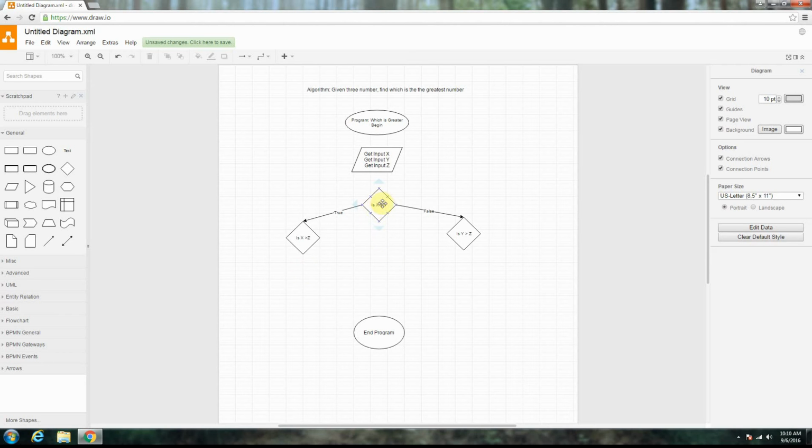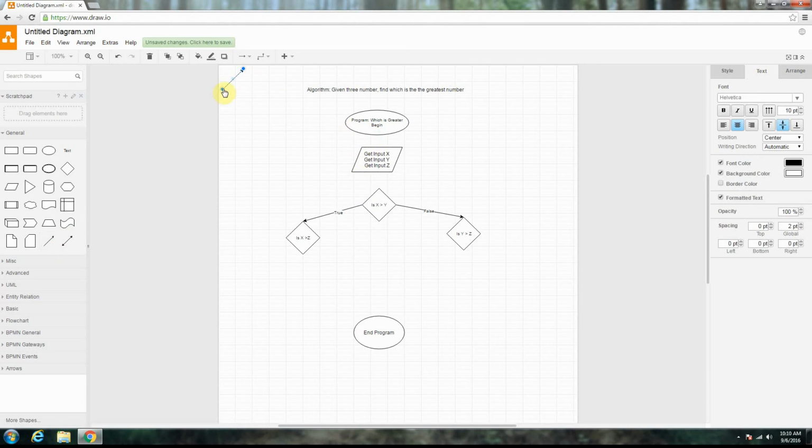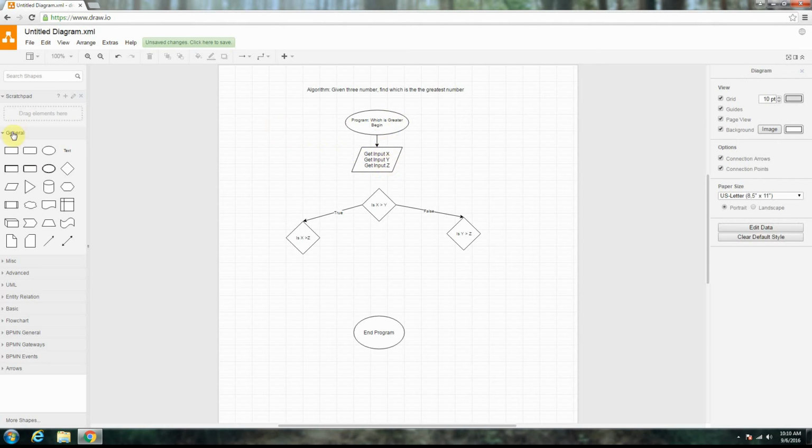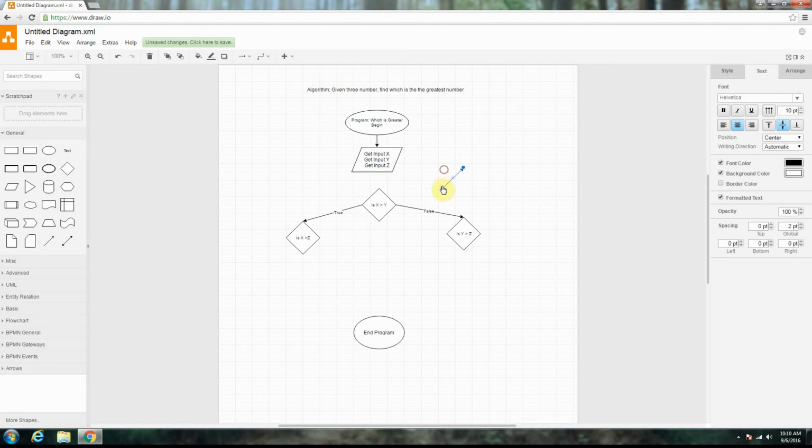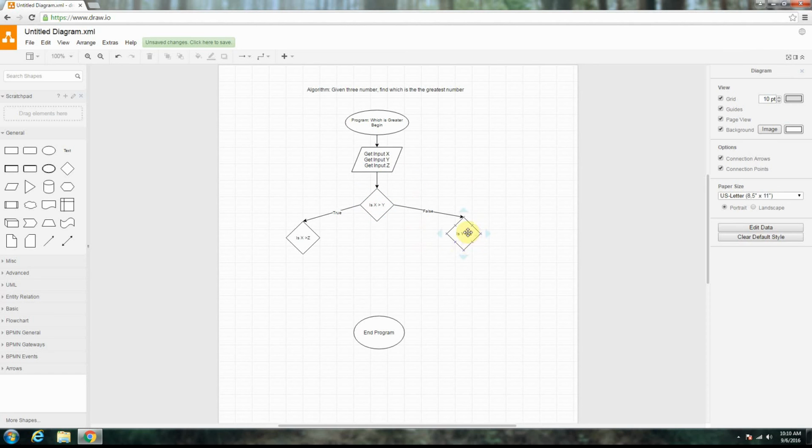So in this case, oops, sorry, we forgot to put in our lines here, so we need a flow line between each, so we know which way our program is flowing. So we got from the beginning to the get input, and we have the get input to the decision. Okay, so we have x is greater than y, we have y is greater than z. So let's see where we're at.